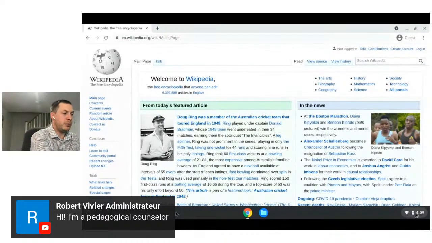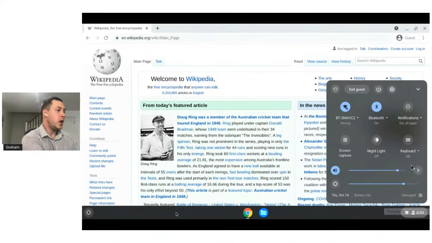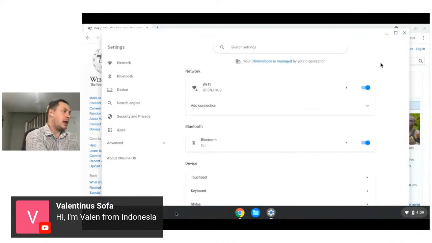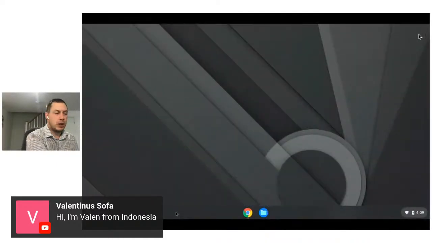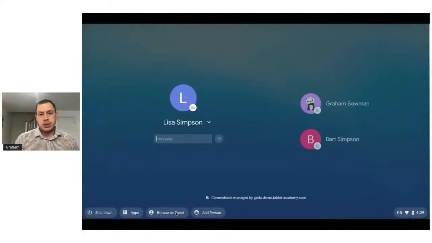Any settings that are changed by the user. So for example, if you're not familiar with a Chromebook, we can click on the time at the bottom right, and we can go to settings and we can make some changes here. Any of these changes will not be saved as soon as I log out. So I'm going to click on exit guest. And then the next user comes along, they go to guest mode, and it just starts exactly the same as it was when I signed in to guest mode.